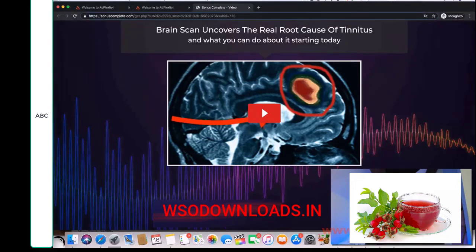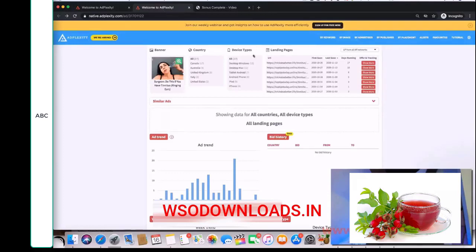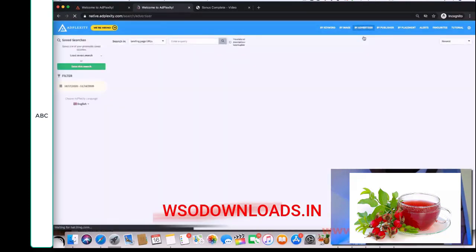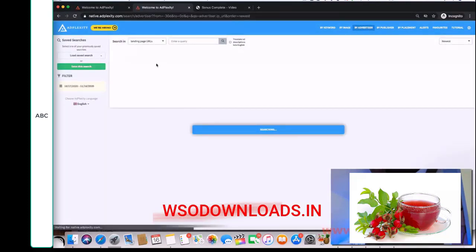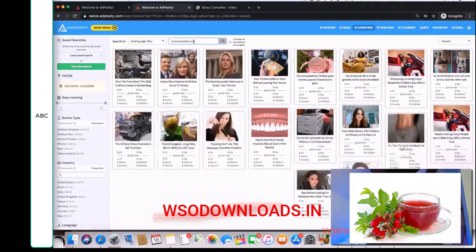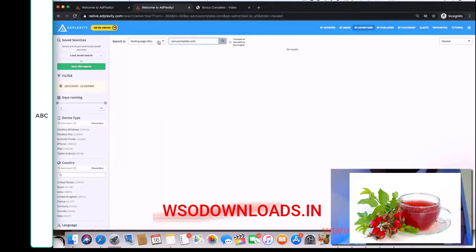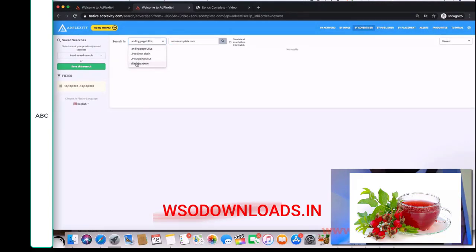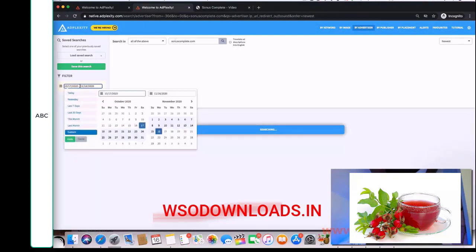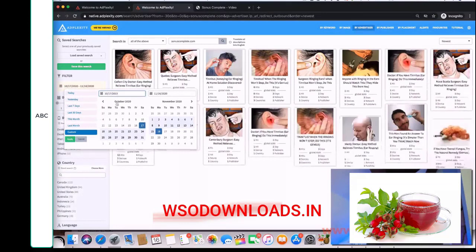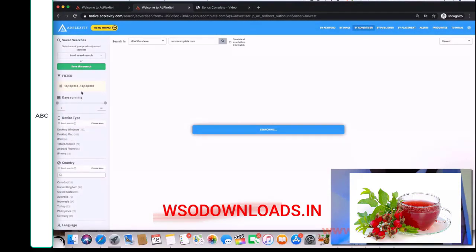You would come to the URL at the top. So this is the actual offer page, the affiliate offer. This isn't their landing page, this is the offer page. You copy that URL, you come back to Adplexity, and what you want to do is come to the Advertiser tab. You want to click on that. And then we want to paste in that URL at the top, and we want to change it here to all of the above. So now it's going to search all of the adverts basically that are running to this URL, and we can change this here to 2019, so it's looking over the course of a year, let's say.